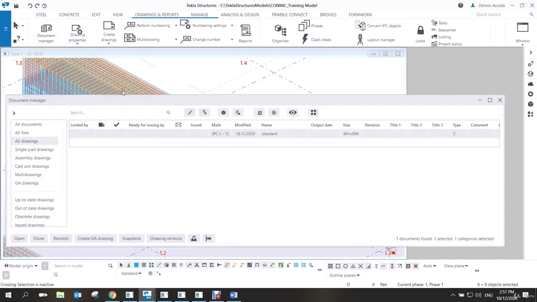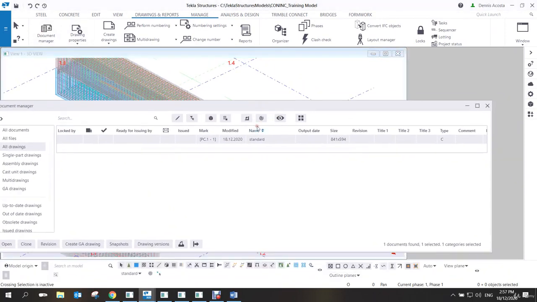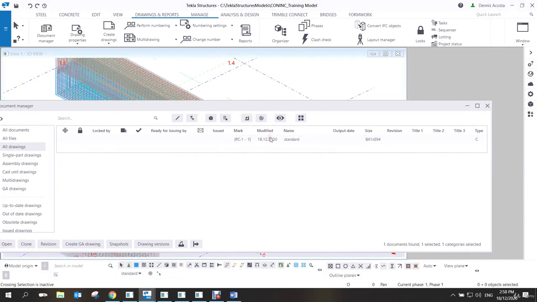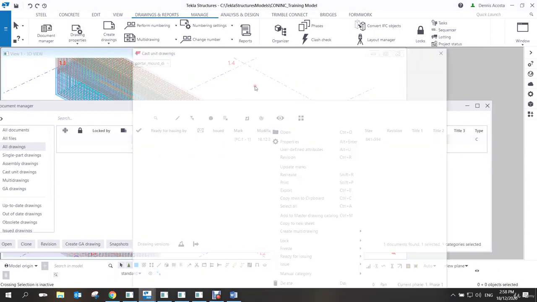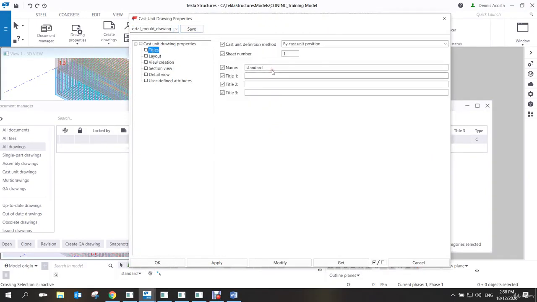So if you go to the drawing manager, so look, under this, oh, why it's still standard, properties, title, why it become standard? This one is something like a portal frame details.